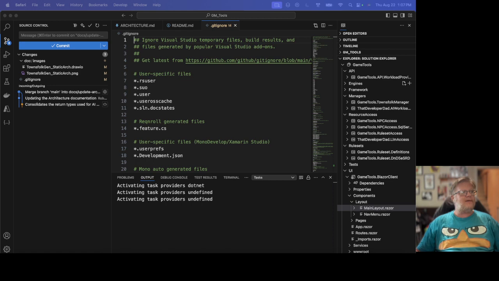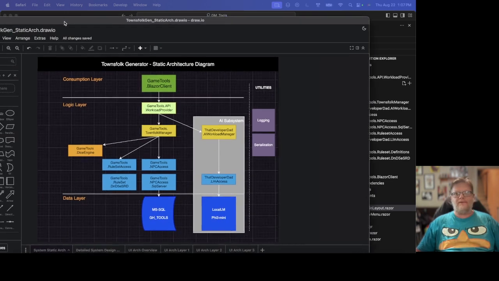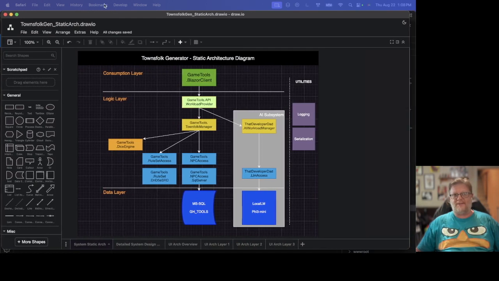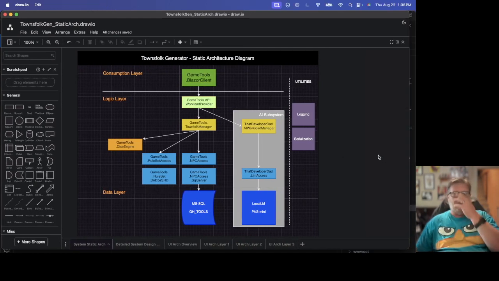So I've got my static system architecture. Here we are. And we got this updated this morning nicely. And you can see that the AI subsystem is sort of off in this gray stuff over here. And it's even under different project naming conventions. And there's a big reason for that.